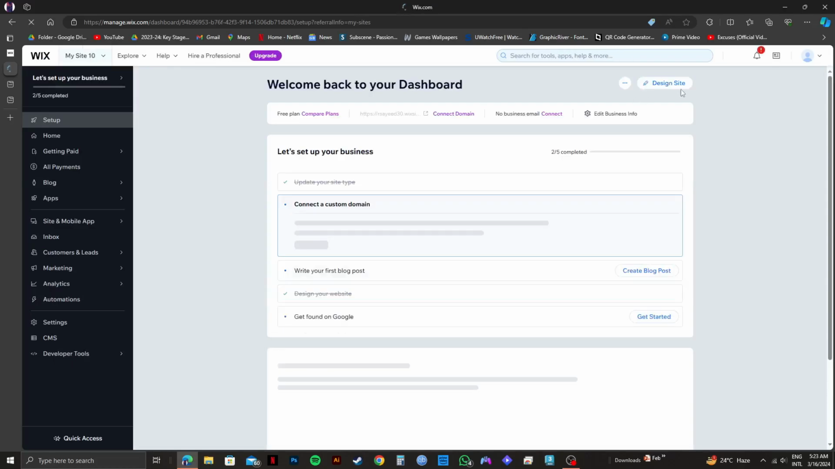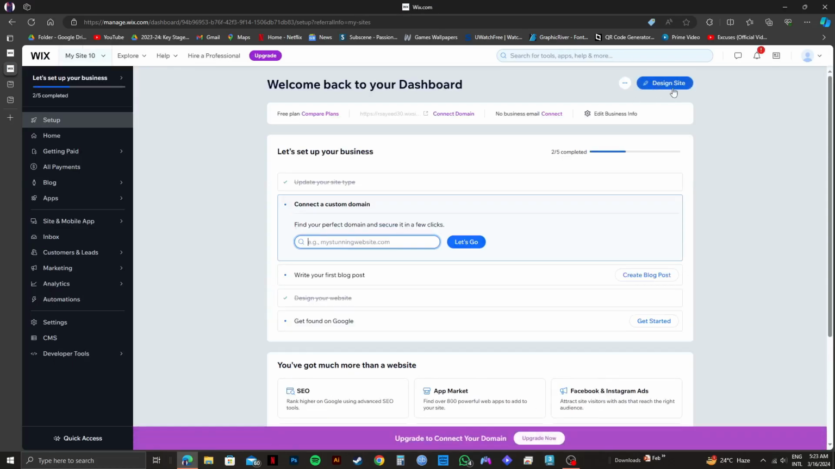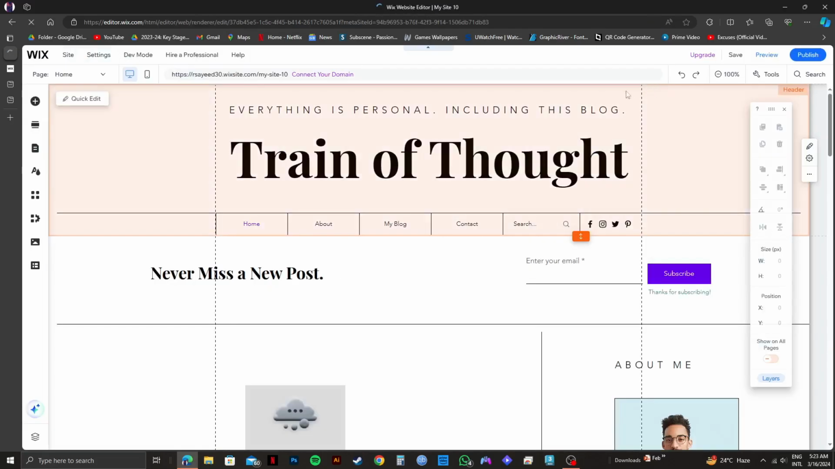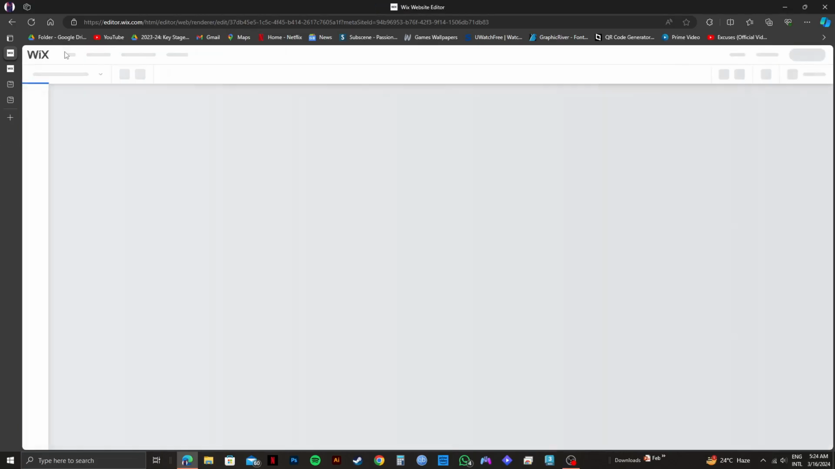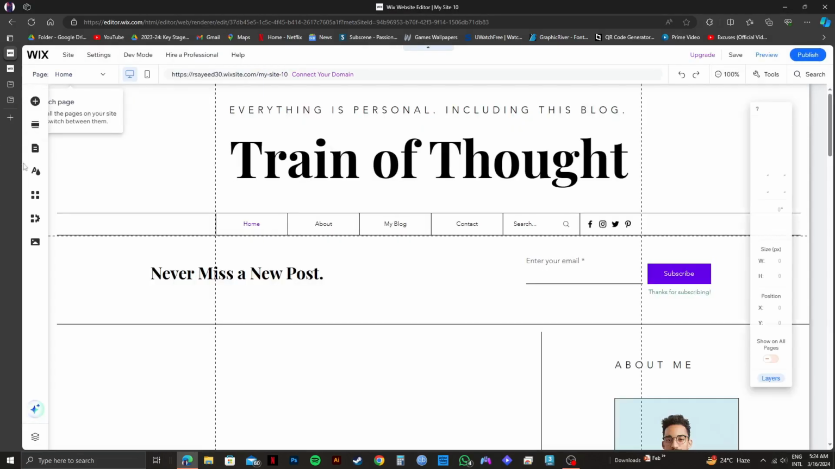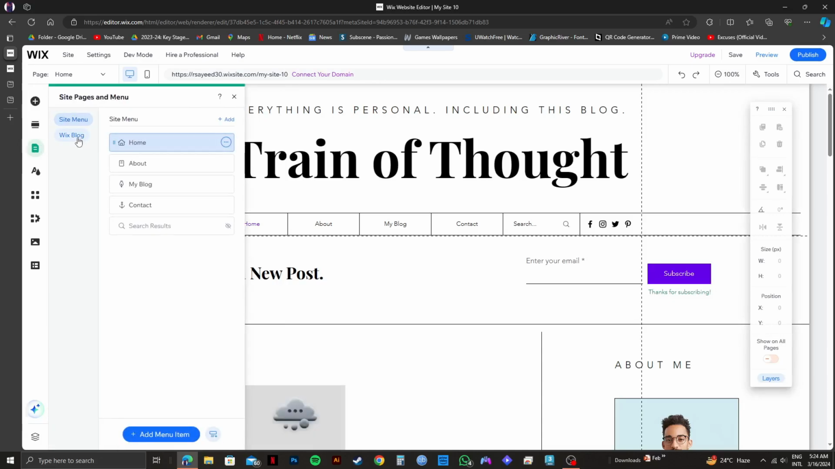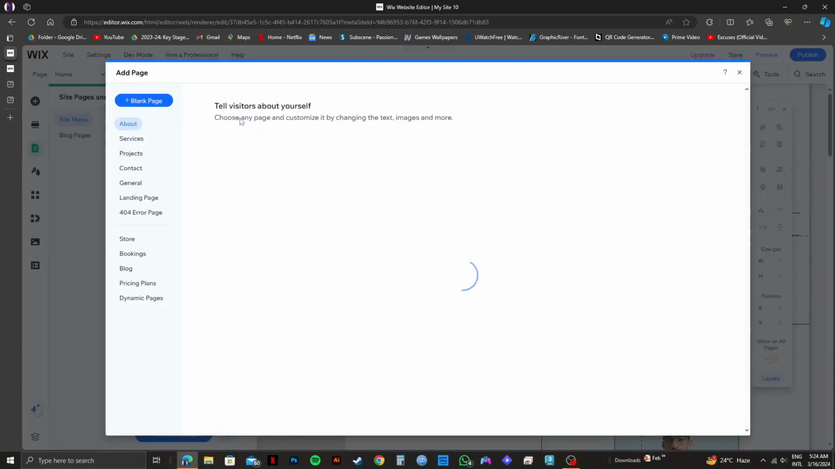So, on the next page, you need to click on Design Site on the top right corner. So once you're here on your website template, click on Pages and Menu on the left side. After that, click on Add beside Site Menu on this panel.